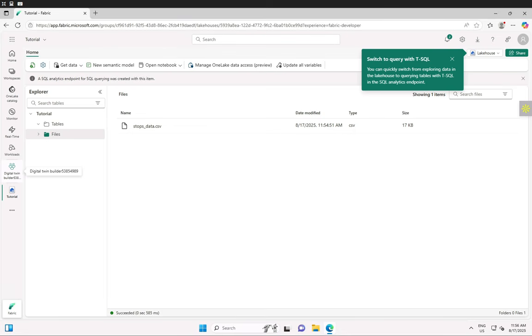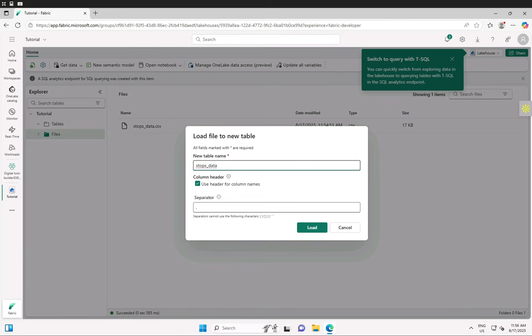Okay, now we're going to explore the file, like load the table. So I'm going to click make it as a new table. It will ask for the name, the new table name, which is stops data. It's nothing to change exactly. So just keep the new table name as stops data.